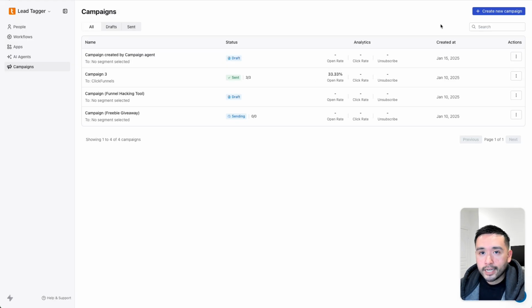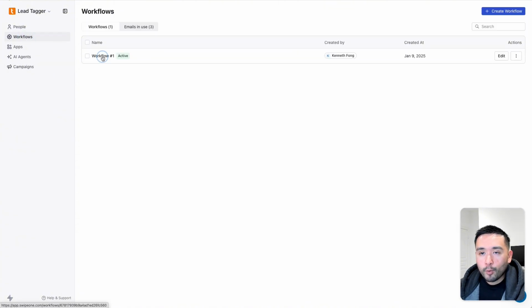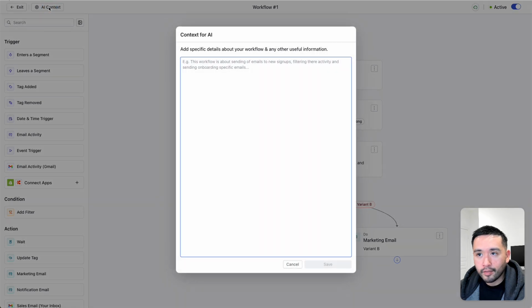Now, another update I wanted to share with you is in the workflows. So let me open up this workflow. Okay, so there are a couple of new features added. The first one is this AI context feature. So let me click on that. Now this is context for AI. So add specific details about your workflow and any other useful information.